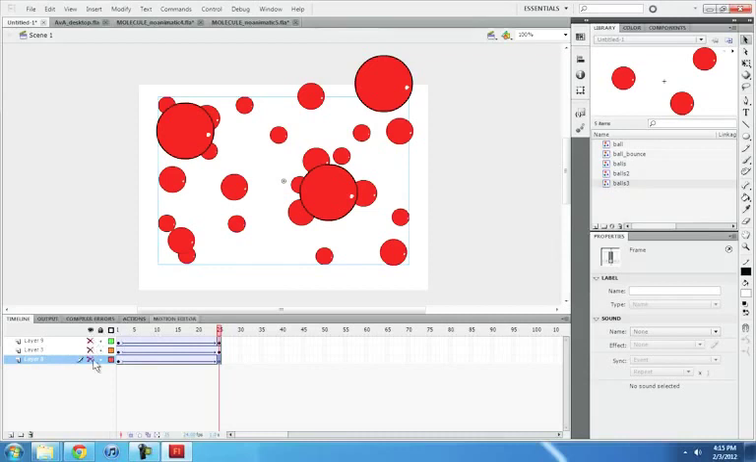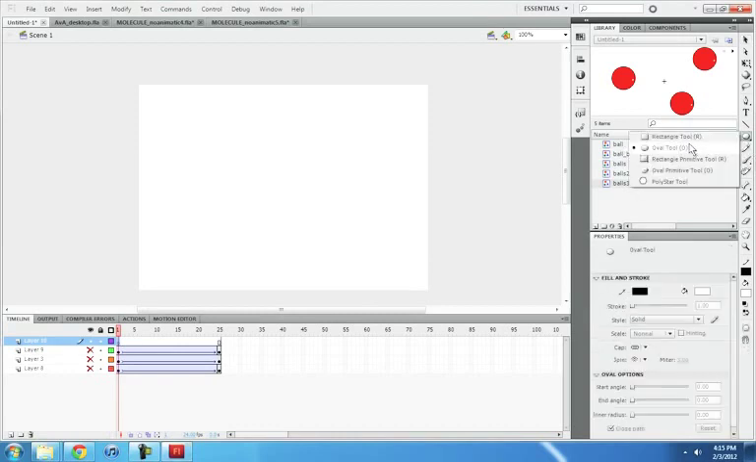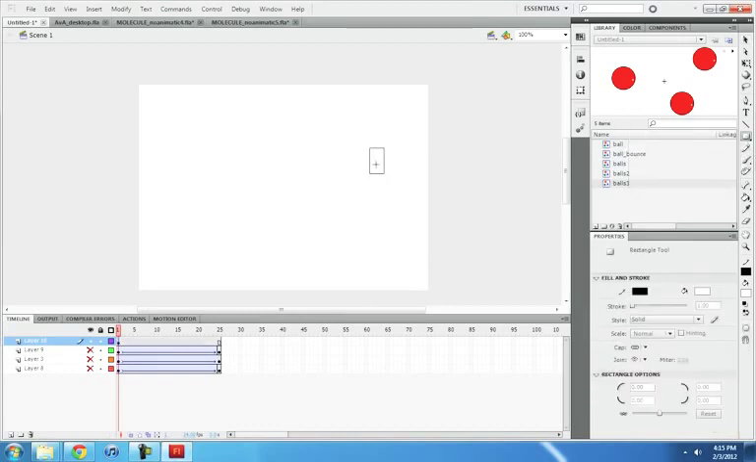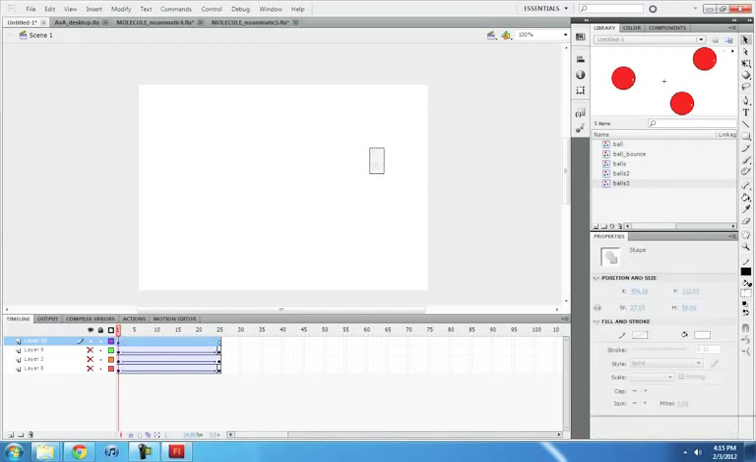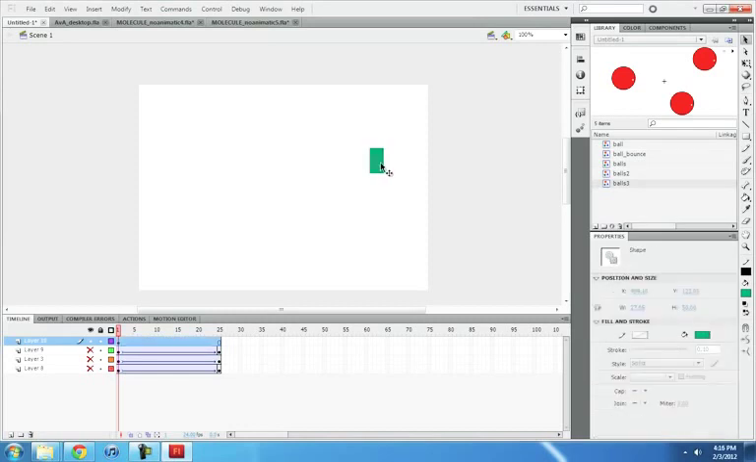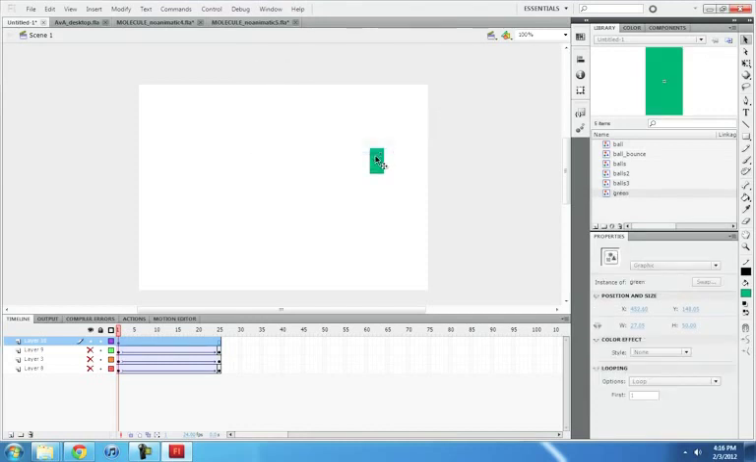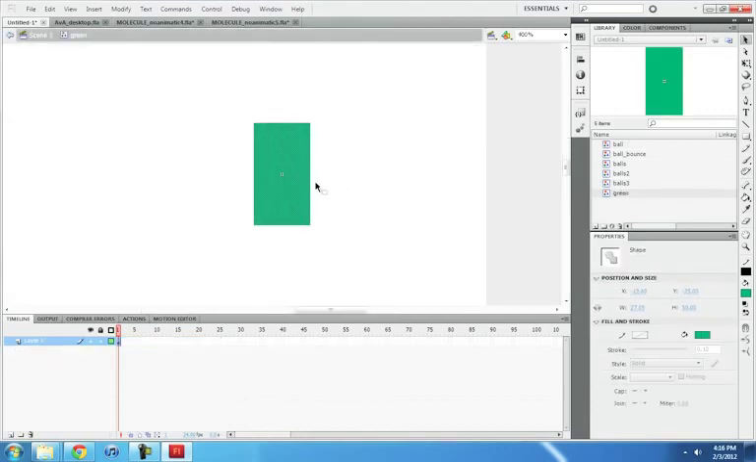So let's hide all of these, and then let's make a new symbol really quick. And let's change this to greenish, and turn this off. Take this off. Turn it into a little green rectangle, and then make it animate really quickly. Let's give it a little something happening.